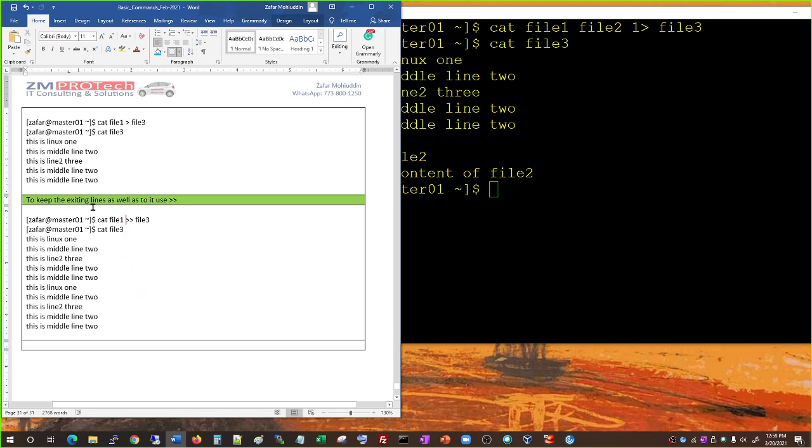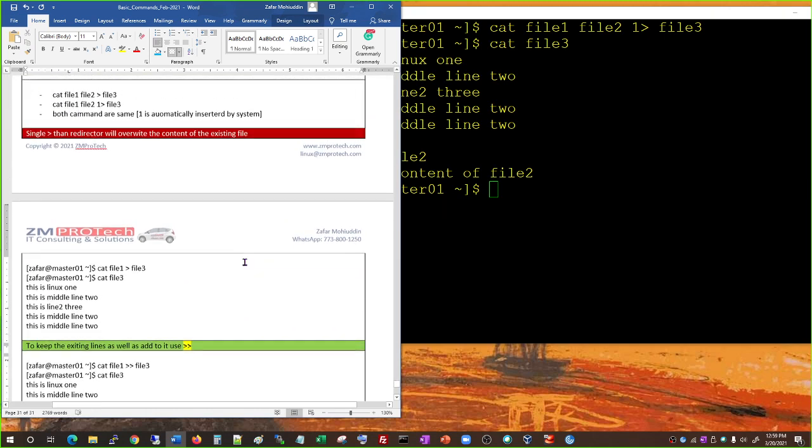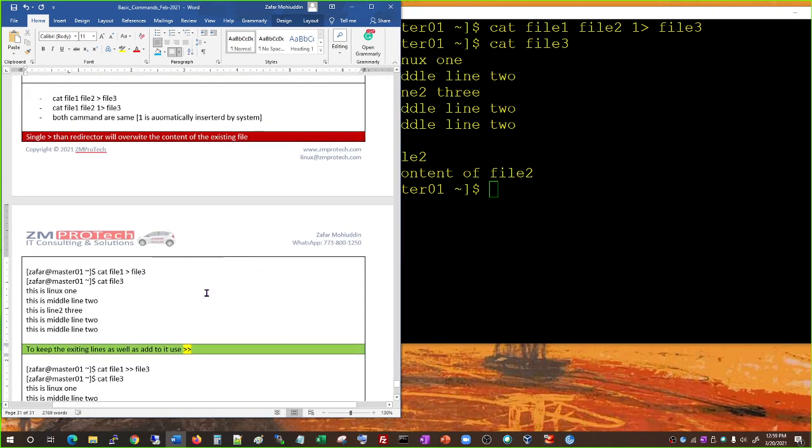The only thing to remember is if you use 2 greater than signs, it will keep the existing lines as well as add to them. If you use a single one, it's going to do damage, because that file will be overwritten.